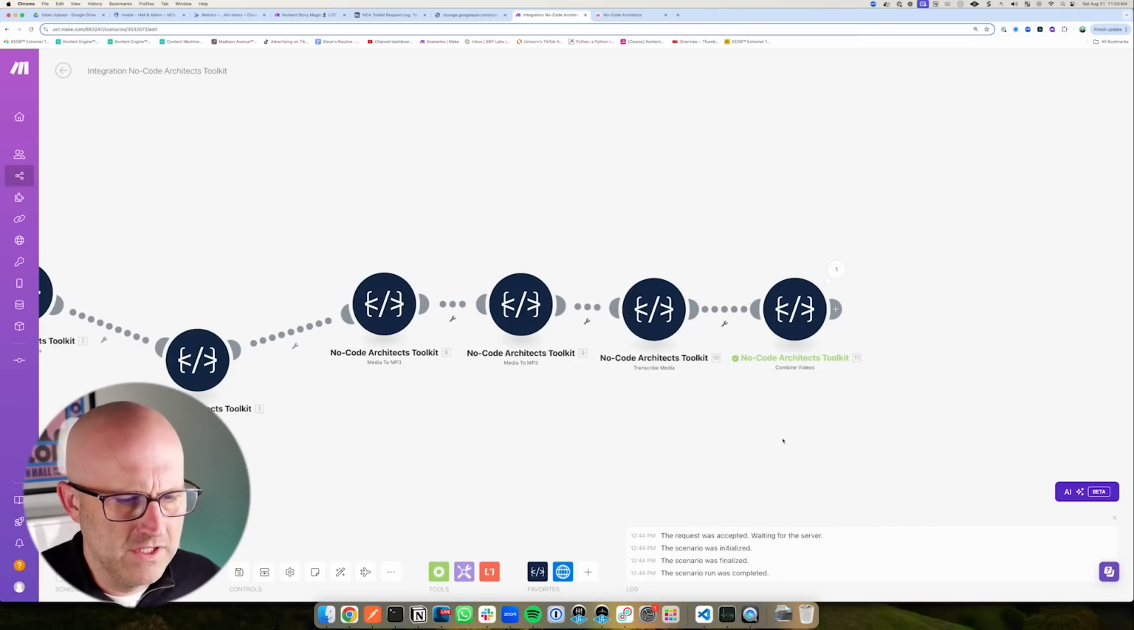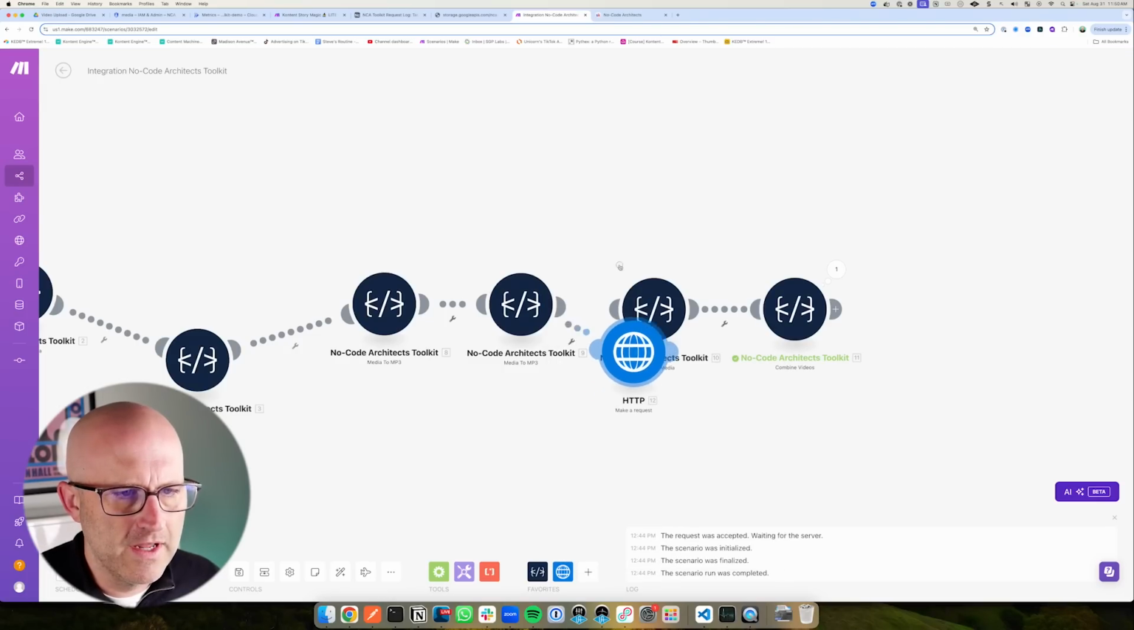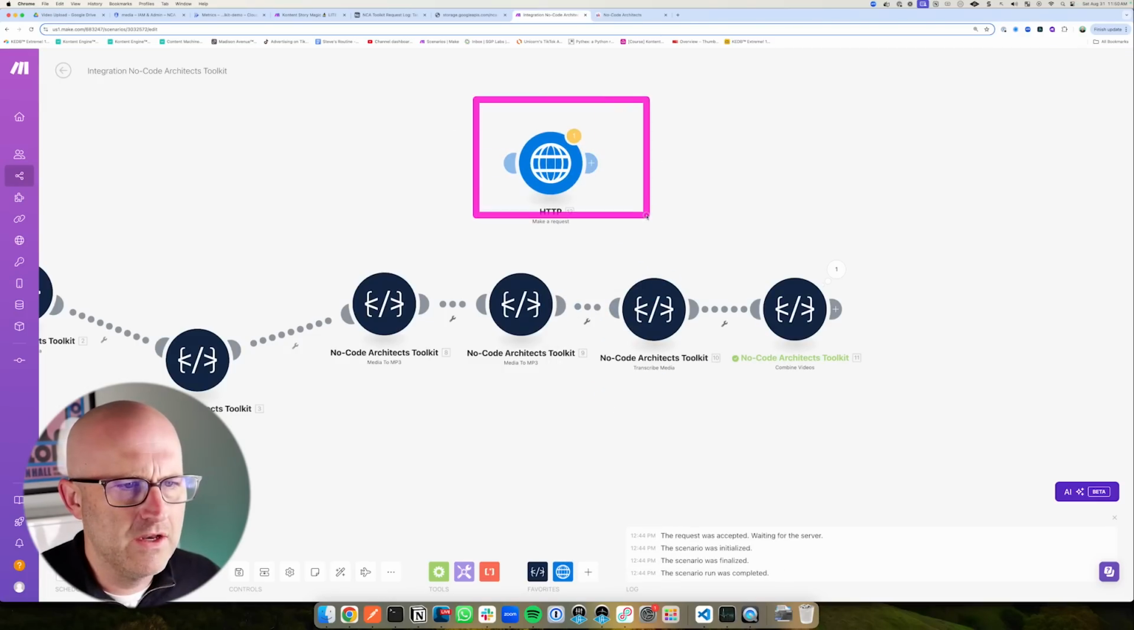But again, you don't have to use these modules. You can always use the HTTP module. Like I showed you earlier in the video, you can deploy everything and use it just like that.